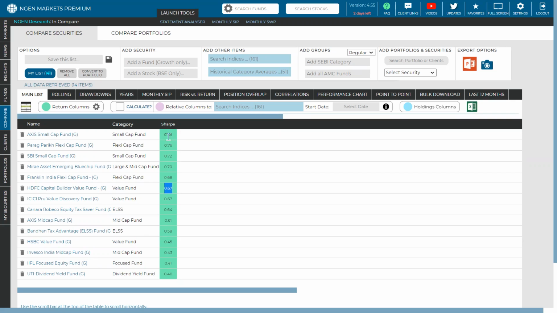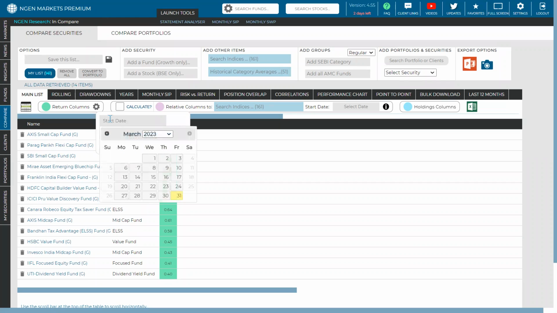Now, these Sharpe's ratios are since inception of each fund. You would like to have Sharpe's ratio based on one particular start date. To do that, all you need to do is click on the settings button and then click on the start date.